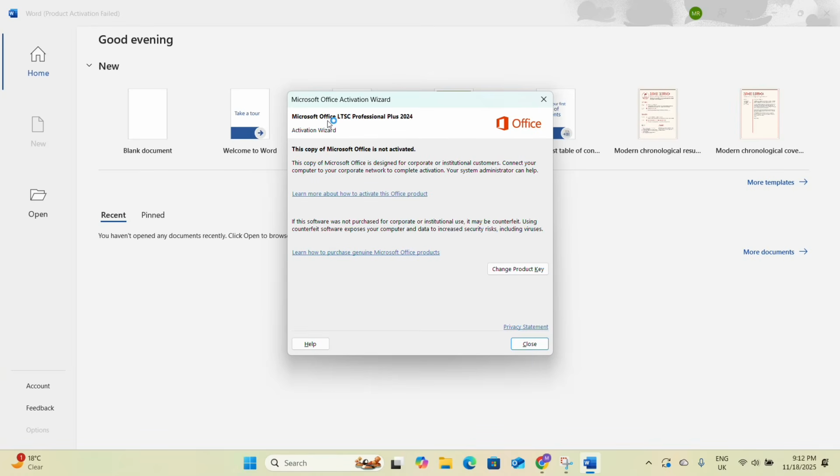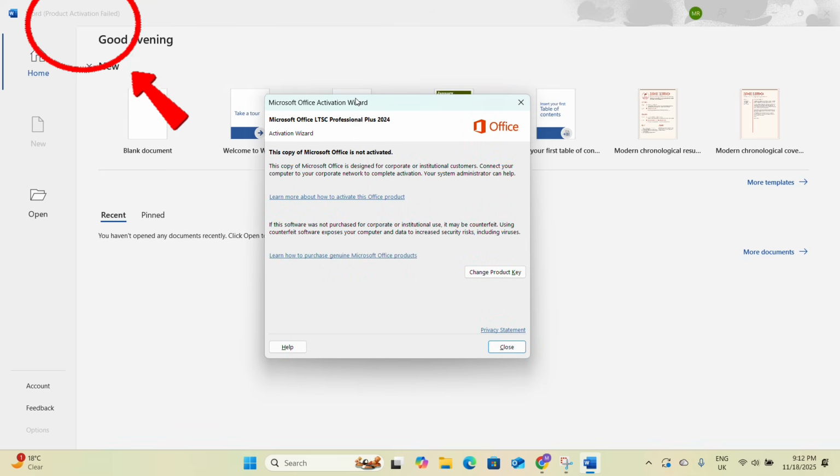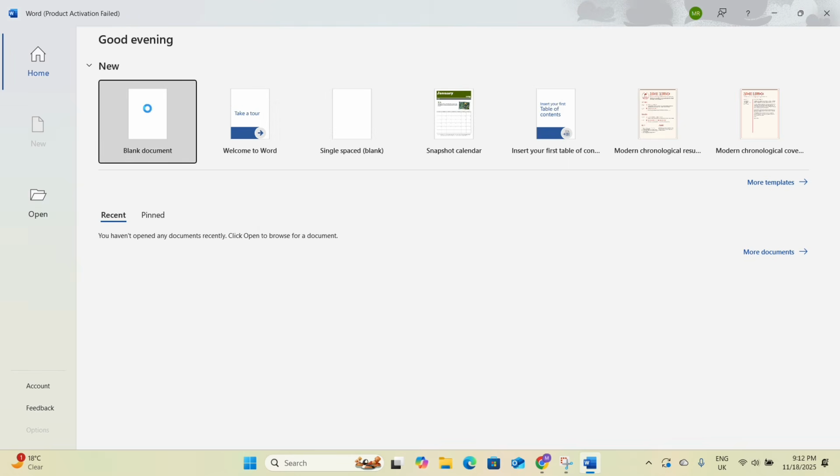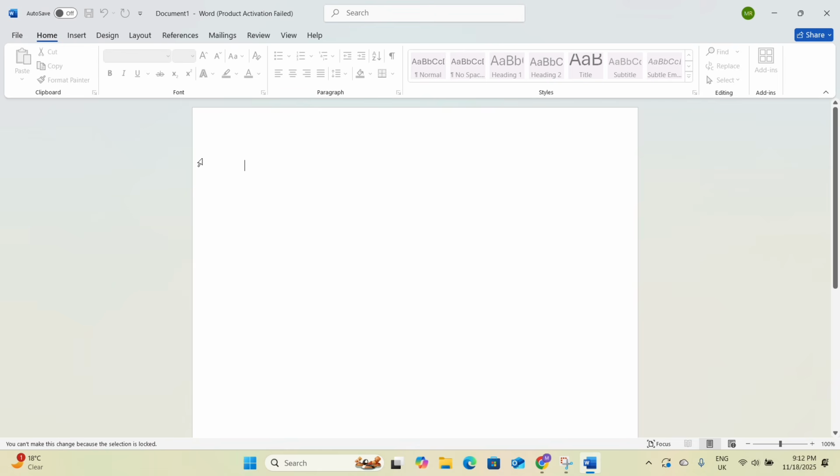Whenever I open Word, it shows me "product activation failed" in the top left corner with this activation wizard. And if I click on close and click on blank document, here I cannot type because it does not allow me to. So here is the fix for you.